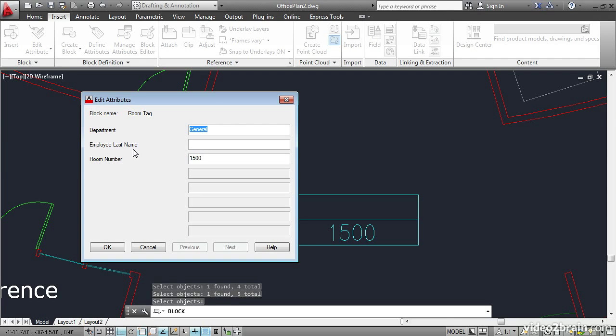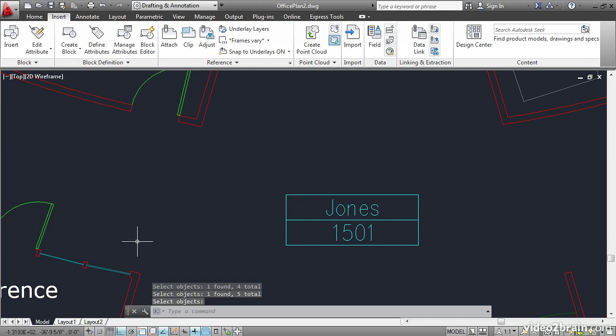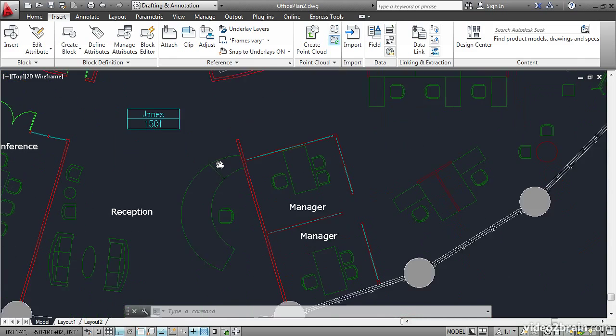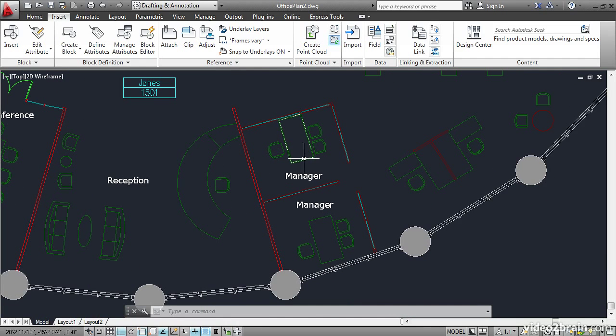The employee last name will refer to the receptionist. I'll click right here and type Jones. And then the room number will be 1501. OK. The values appear in the room tag. Let's insert another room tag. Scroll over here, and let's place a room tag in this manager's office.